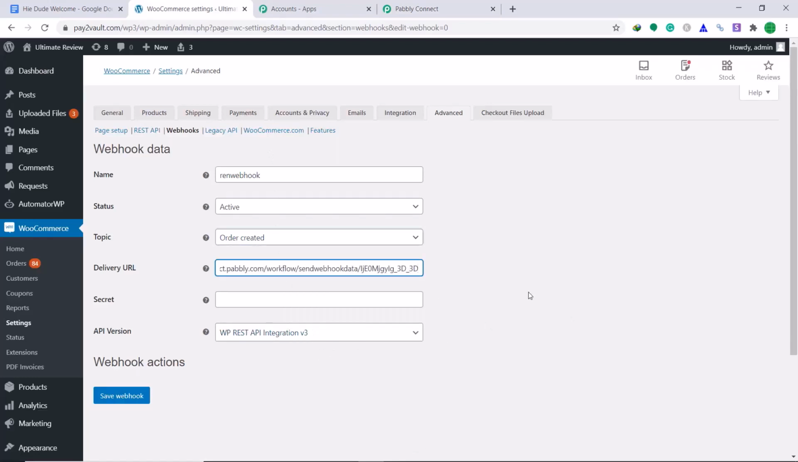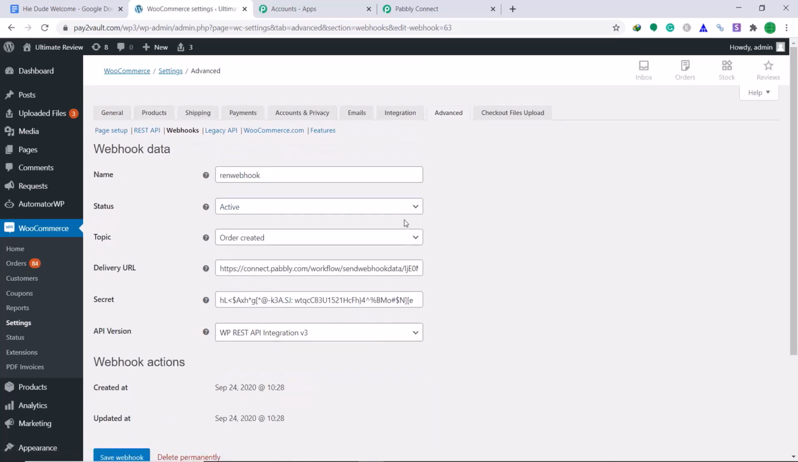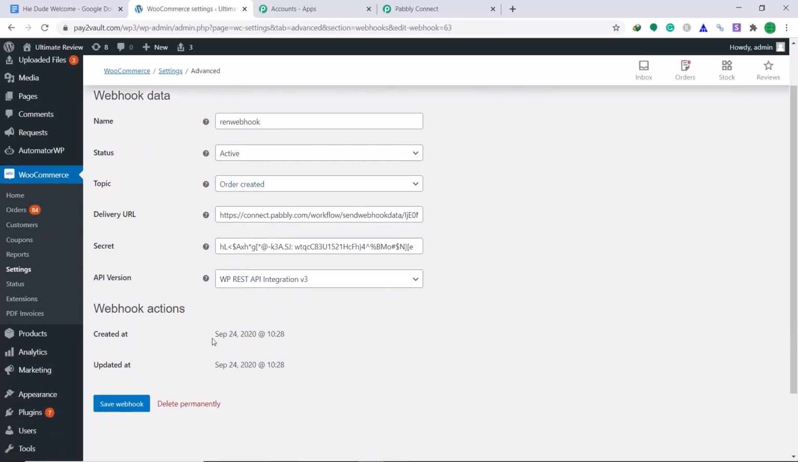Now the secret will remain empty and the API version will remain the same as WP REST API integration v3. Then click on Save Webhook. It is showing that a webhook has been created. So basically it means that we have successfully connected WooCommerce to Pabbly Connect. Now every time there is an order created in WooCommerce, Pabbly Connect will capture the data.